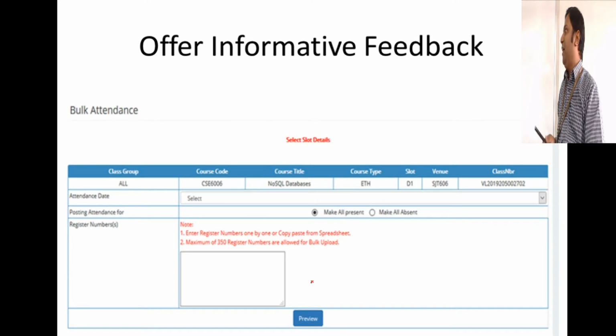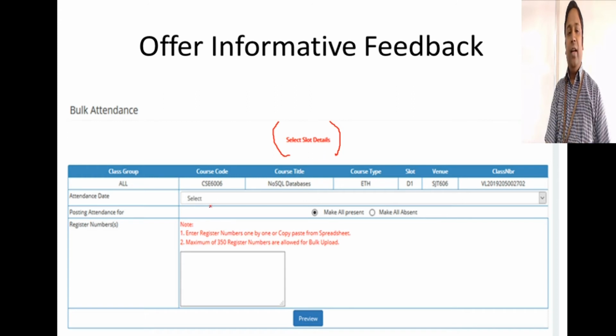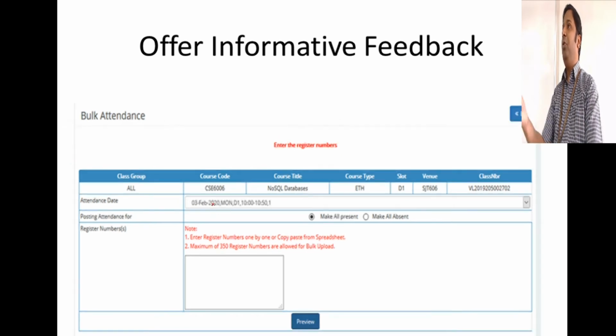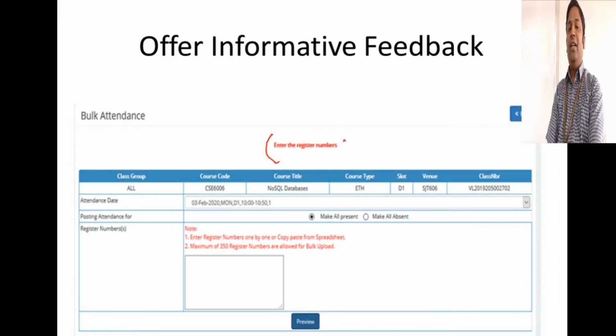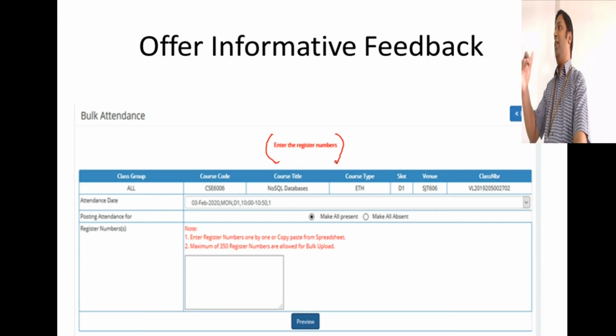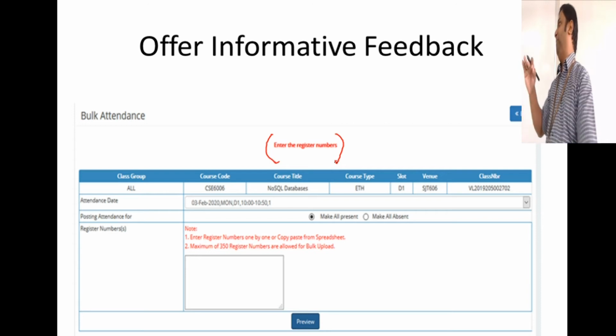Offer informative feedback. I have taken that from VTalk. I was inspired by VTalk. What is this informative feedback? I can post attendance to students using the attendance management system. I didn't select the date, but then I tried to preview it. This is the message I got: select slot details. It says where exactly the issue is. So I went and selected the slot details. I didn't give the registration numbers, then I went in for a preview. Now it very well tells me to enter the registration numbers. So step by step, if I make an issue, it tells me this is the issue.